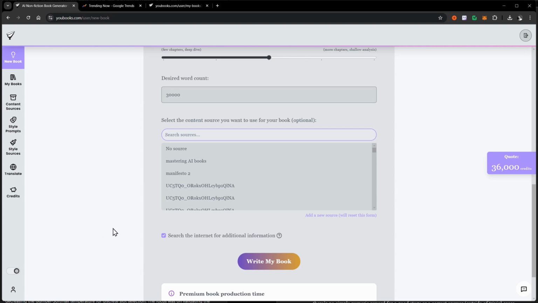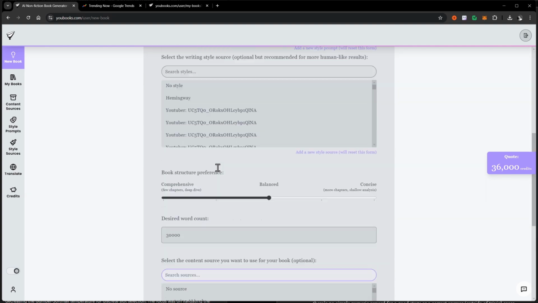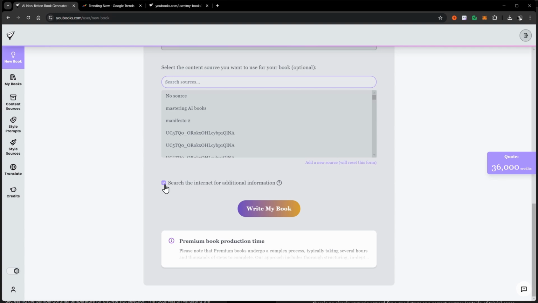Now, in this case, we would definitely want Youbooks to integrate online information, so we're going to leave this checked. But if for some reason you don't want Youbooks to search online to integrate information, then you would uncheck this. You click on write my book.